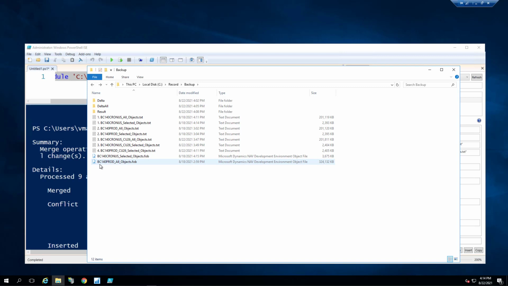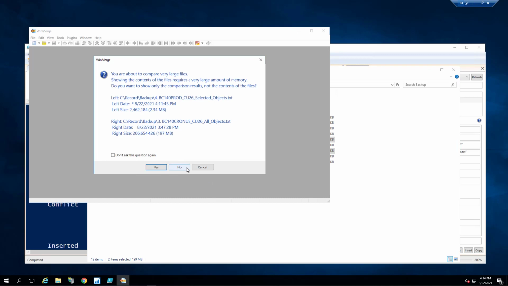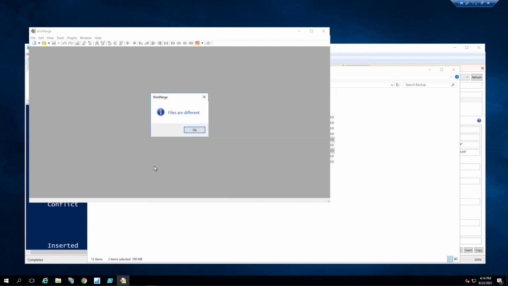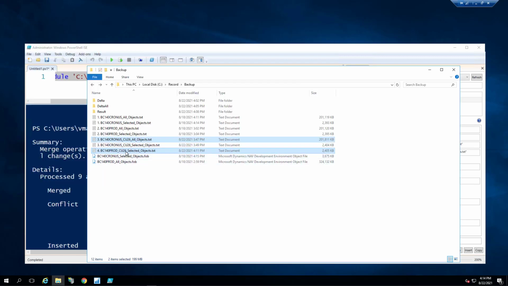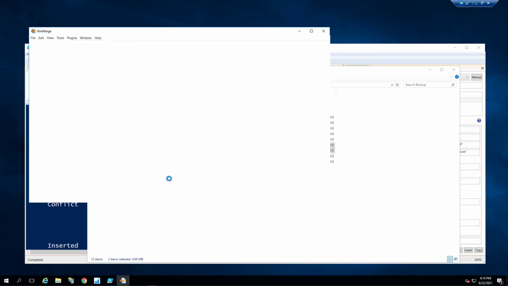Now just to make sure that all my changes are in, I'll take the 3rd file, which is from CU26, and the 4th file and compare these two. Selected objects, and selected objects. Okay, sorry, I was comparing the wrong file. Selected objects and selected objects, and compare these two files.